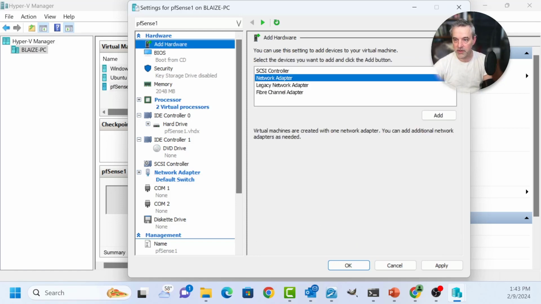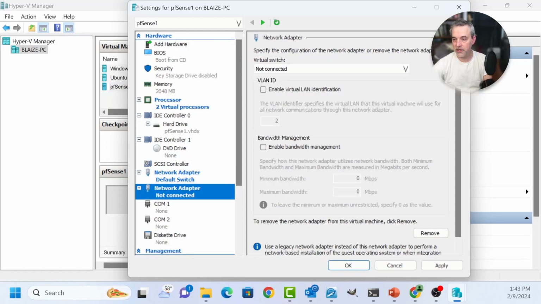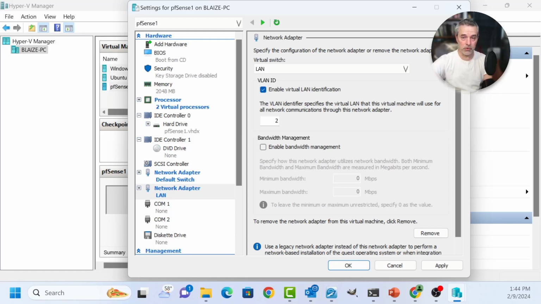Now I'm going to come over here to add hardware and add another network adapter right here. And this one, I'm going to add it to my LAN side. And the LAN side is the one that's going to be internally facing. And this is where I want to put in my VLAN IDs. Now, this is one of the idiosyncrasies I ran into. When I was setting all this up, what I ended up doing is creating one NIC per VLAN to get this to work with Hyper-V and my gear. So your mileage may vary, but when I was all said and done, I ended up creating one NIC per VLAN with Hyper-V to get it all working.